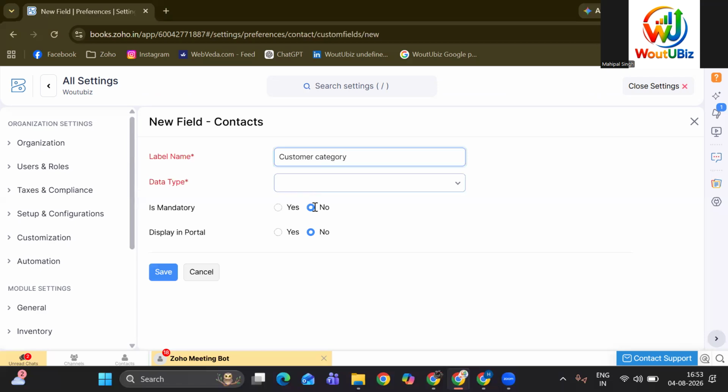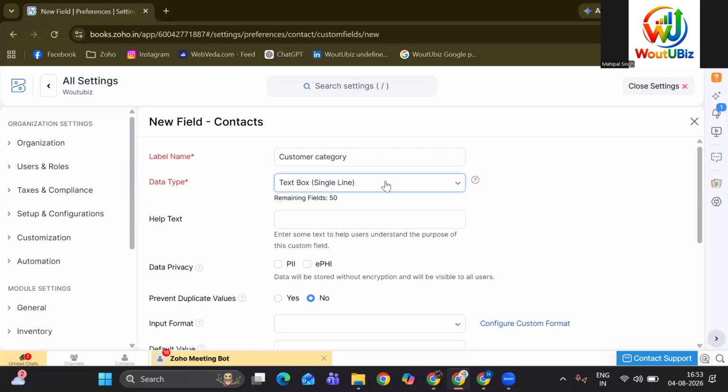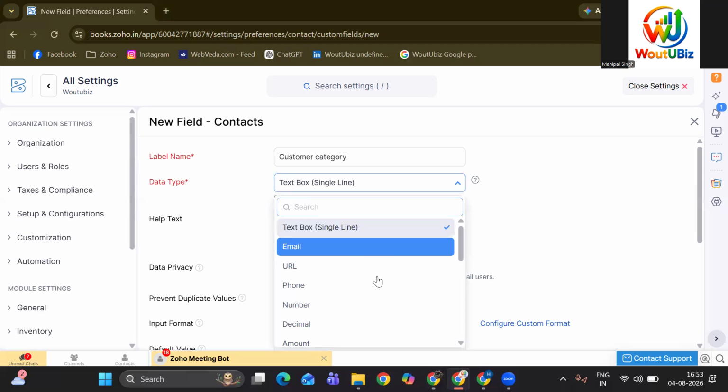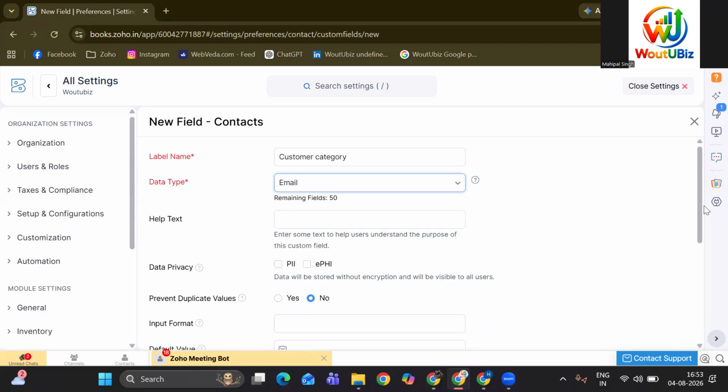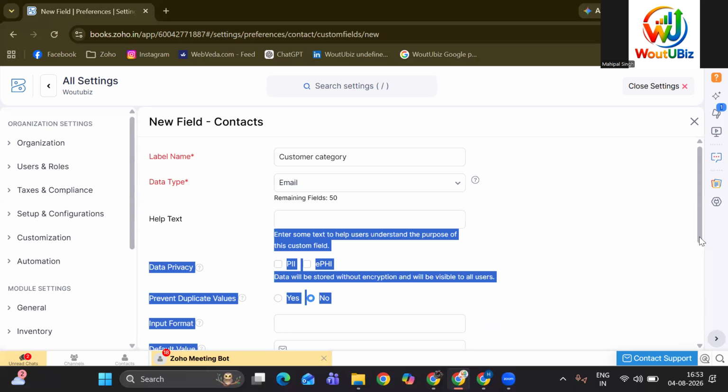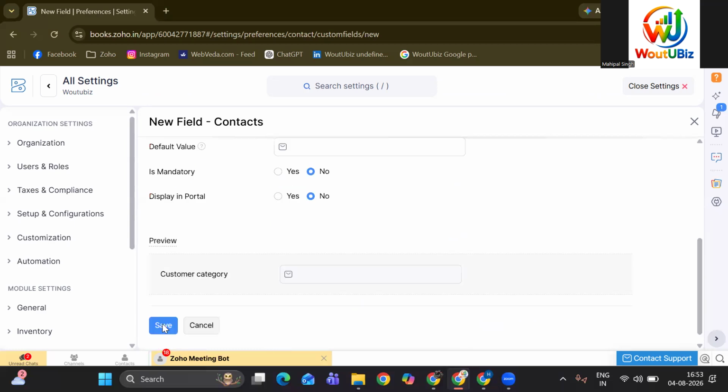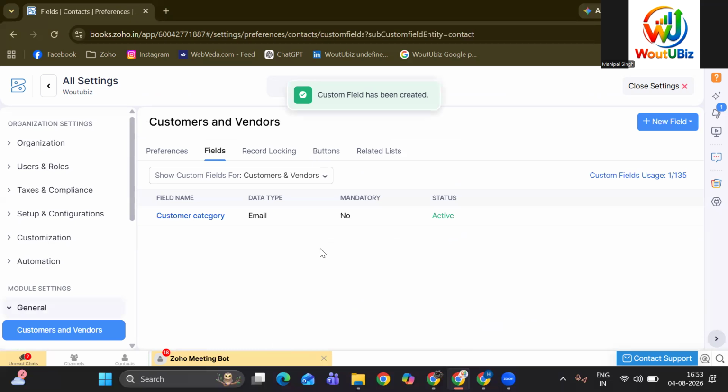In this, you can see we have a data type. It will be a text box, single line, or an email, a URL, a phone number, decimal. Depending on it, you have to select. In this, I'm going to select a simple email type only. Then after providing all these details, you click on save. You can see this custom field has been created for customer category. So by using this, you can easily identify whether your customer belongs to manufacturer, retailer, or wholesaler, or distributor, like that.